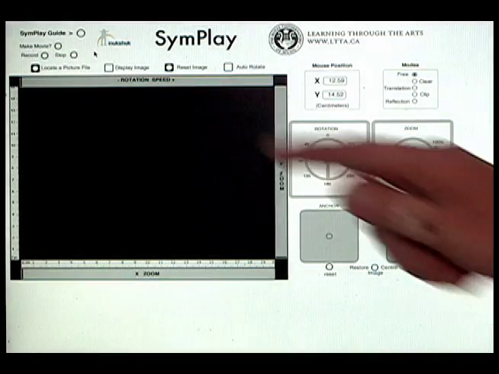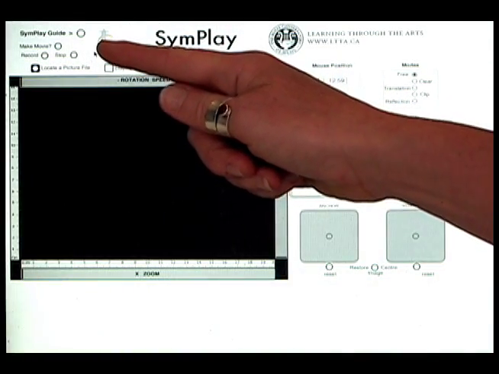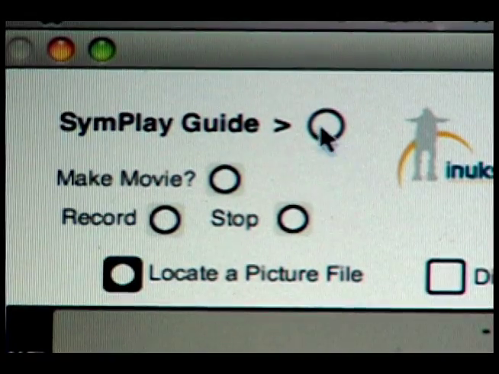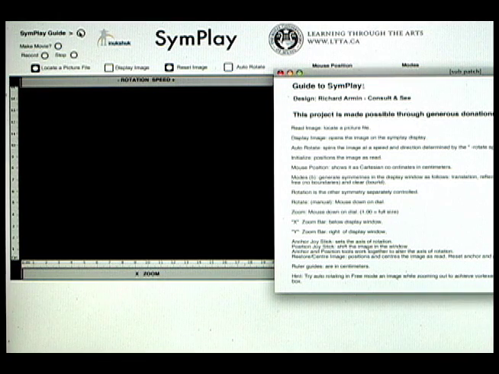Once you've opened the SymPlay software, you can click on the SymPlay guide for some extra instructions. Refer back to this if ever you need help.